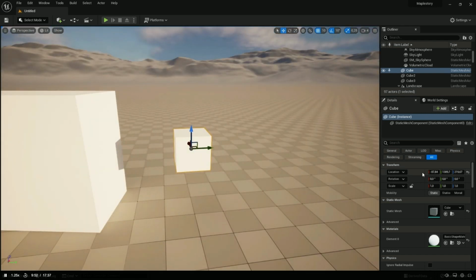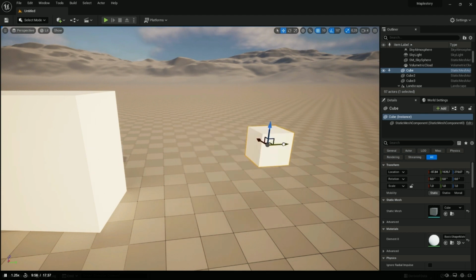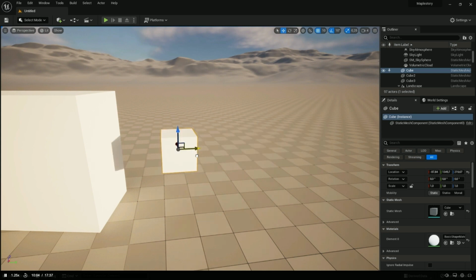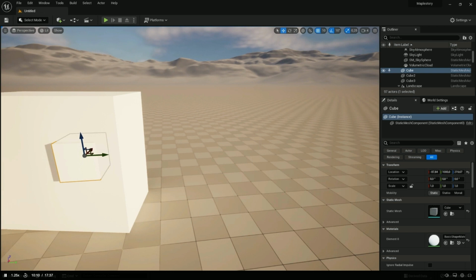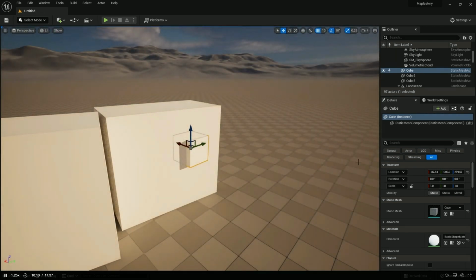And if you want to place the cube at a specific location, you can edit the location here. You can see the location edits when you move this cube like this in the viewport. Just look here, it edits the Y value now. But if you want to place it specifically at 1000, you can also just write 1000 like this, and you can see the cube has been placed specifically at 1000.